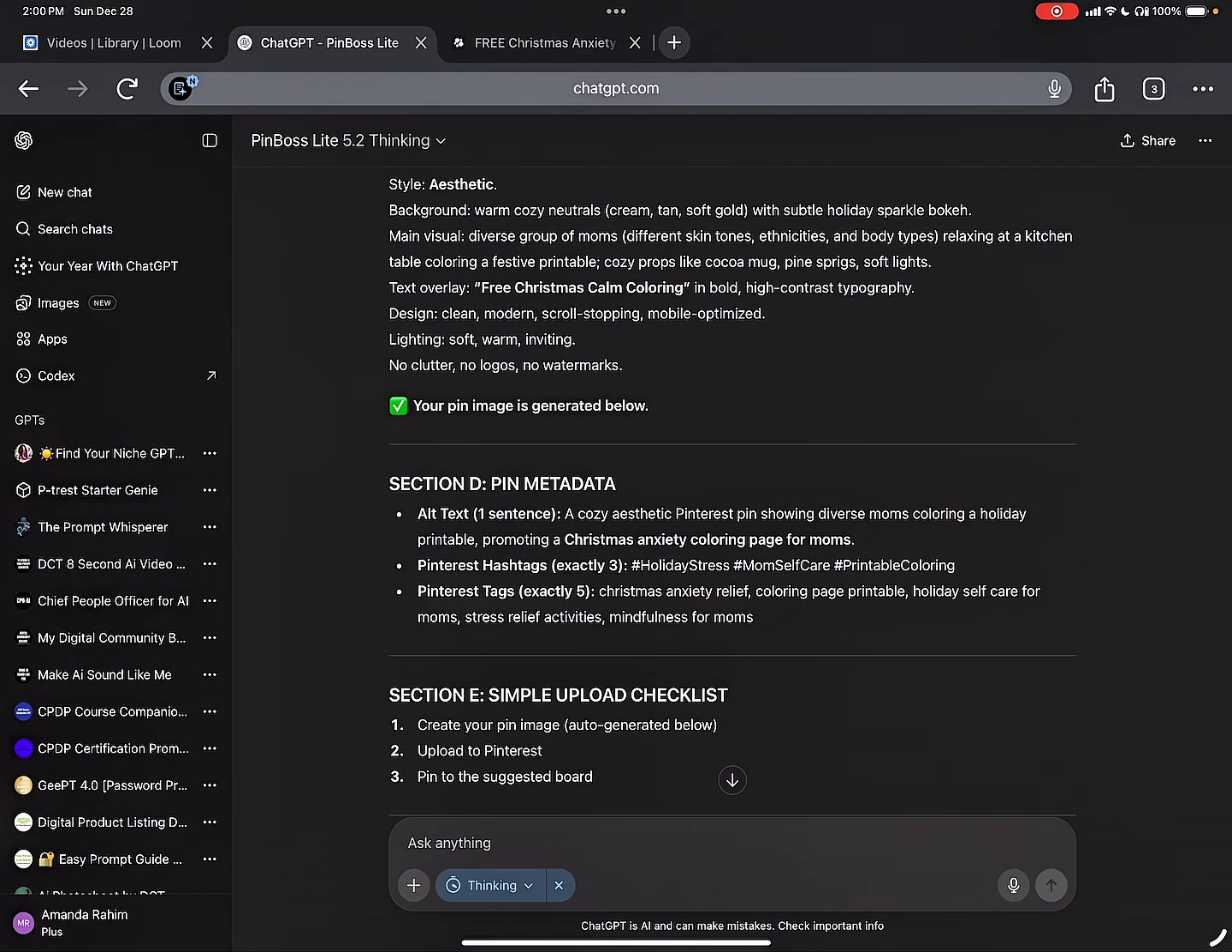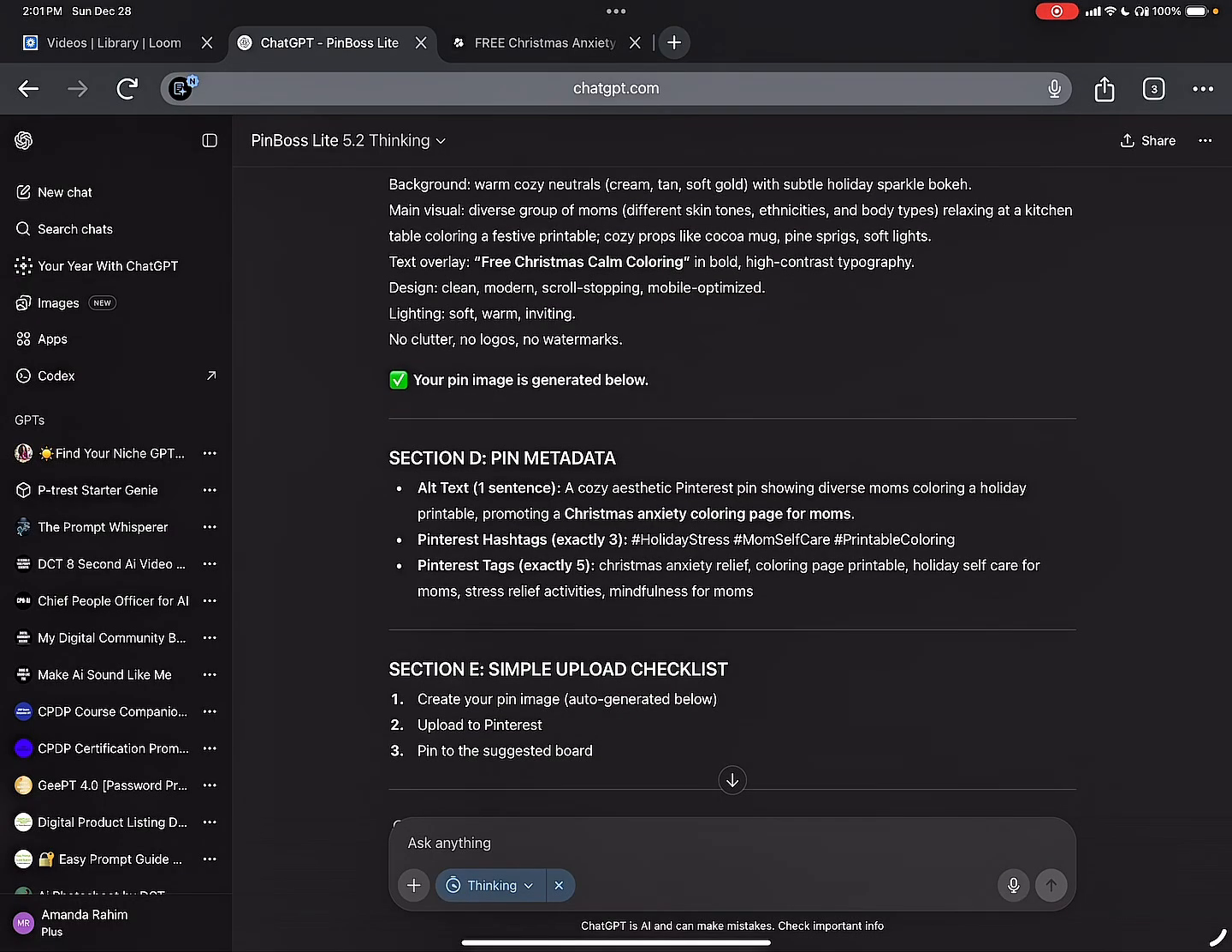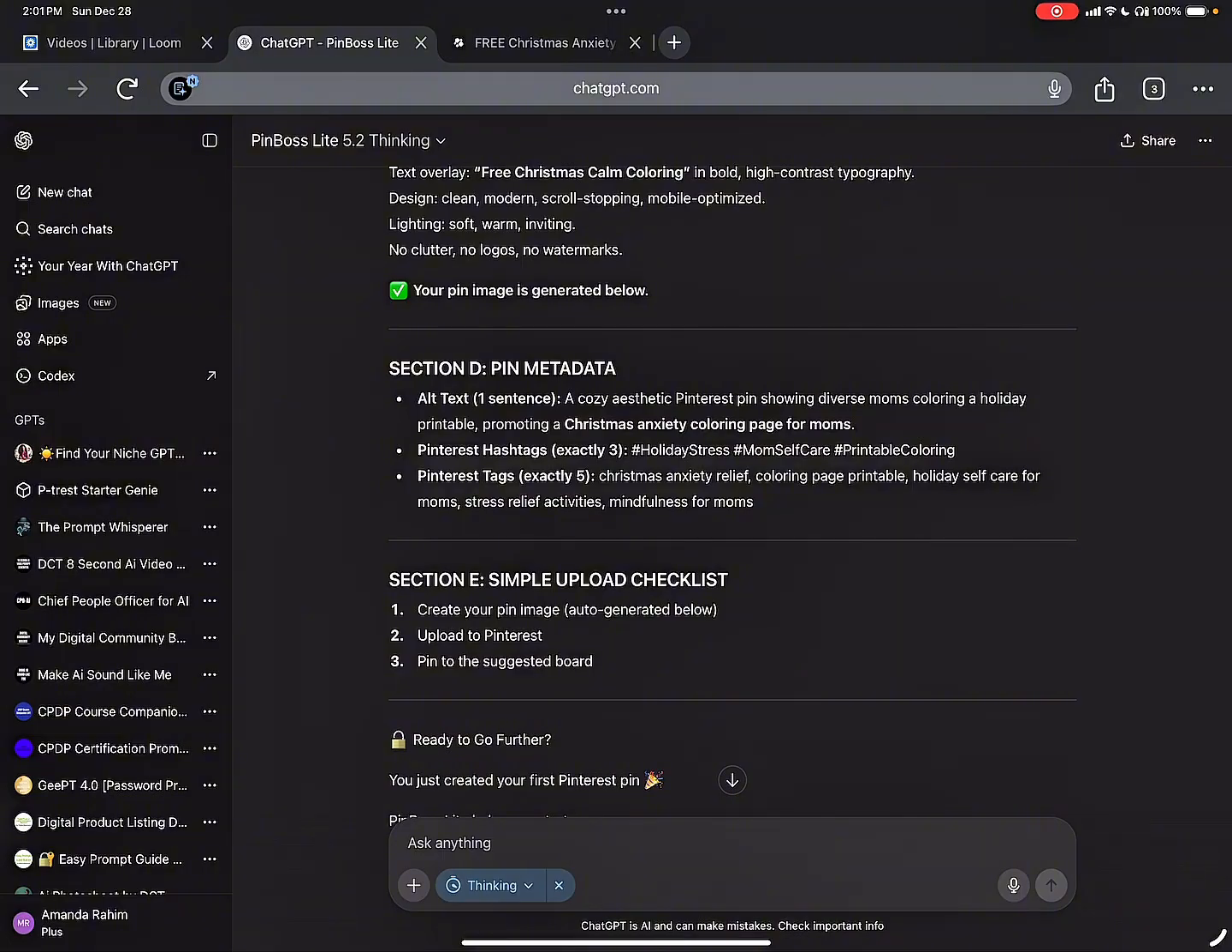It gave you alt text. On Pinterest, you can put alt text basically for people that might be visually impaired, or searching the internet with key search terms. That alt text comes in handy. It gave you 3 Pinterest hashtags: holiday stress, mom self-care, printable coloring, right? Those I recommend putting with the description. It gave you Pinterest tags. There are 5 here: Christmas anxiety relief, coloring page printable, holiday self-care for moms, stress relief activities, and mindfulness for moms. Those are additional tags that I would put underneath the hashtags.